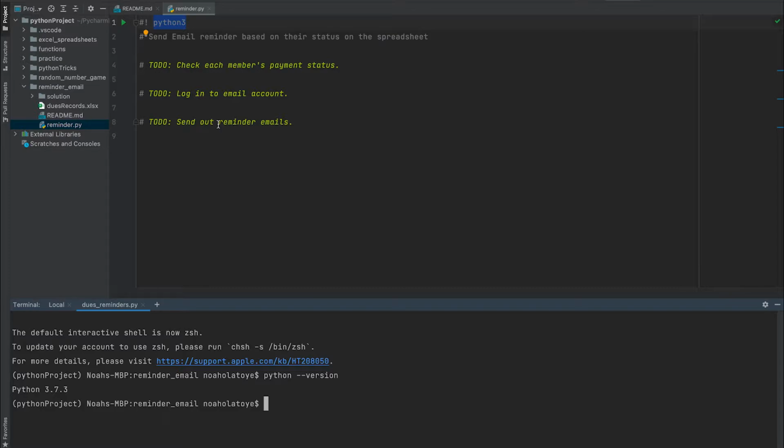I am currently using PyCharm as my IDE, Integrated Development Environment. You can use VS Code or Atom, whichever one you want, but I just prefer to use PyCharm, right? And when you create a new project in PyCharm, it automatically creates a virtual environment for you.